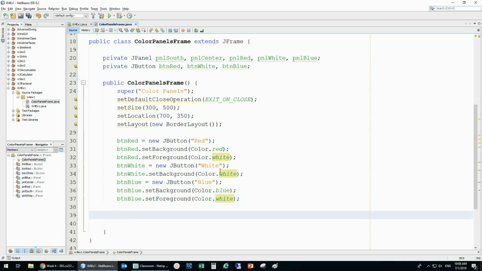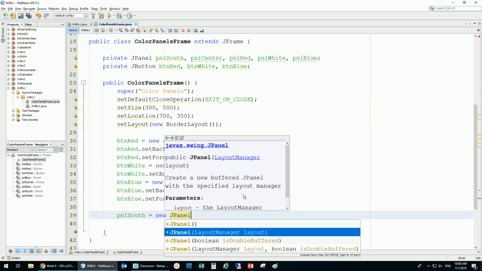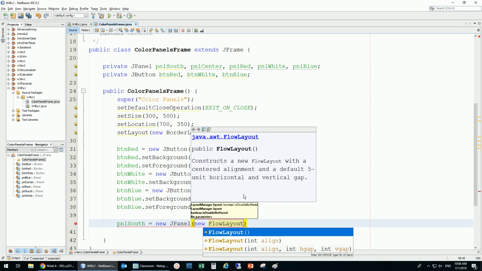I'm going to work with the panels in the south because this is where the buttons are going to be. So let's start with the panel in the south. Equal new JPanel. For this panel, I'm going to specify the layout manager to be new FlowLayout. Now you see in the flow layout there are some different parameters.